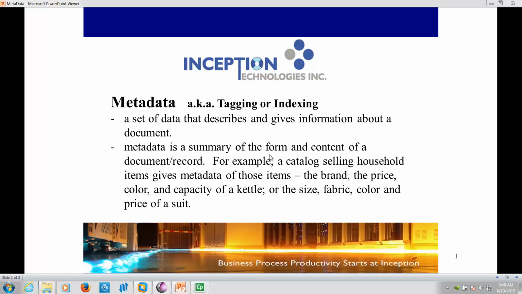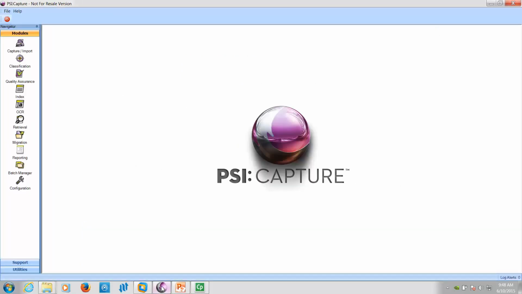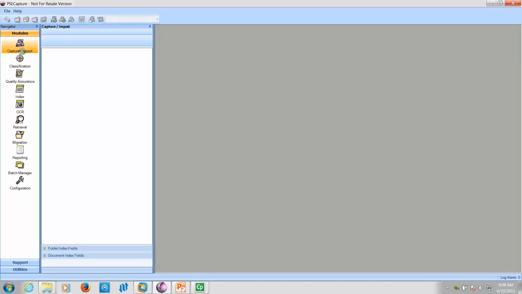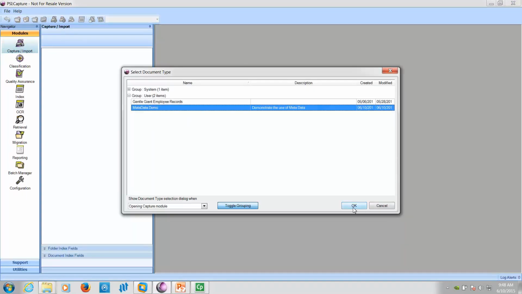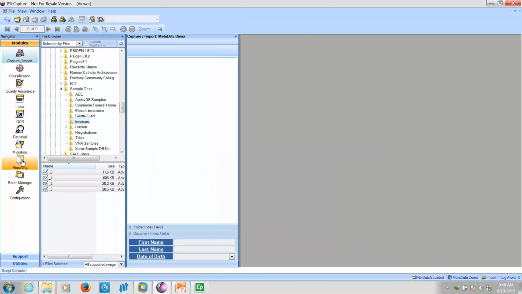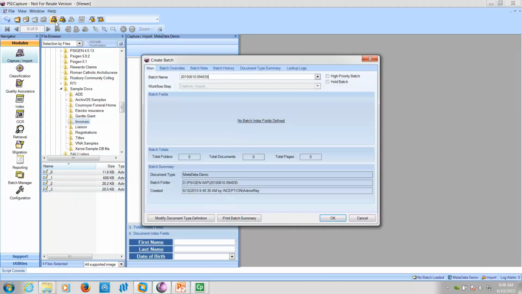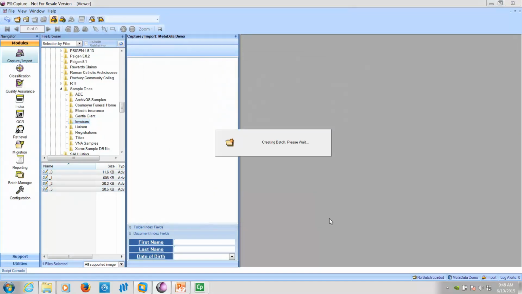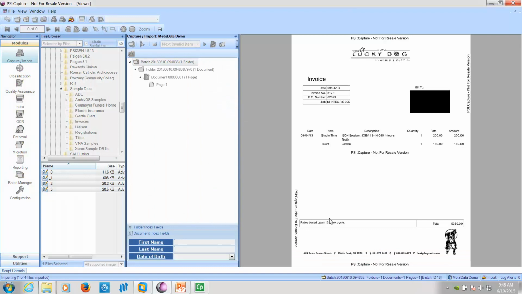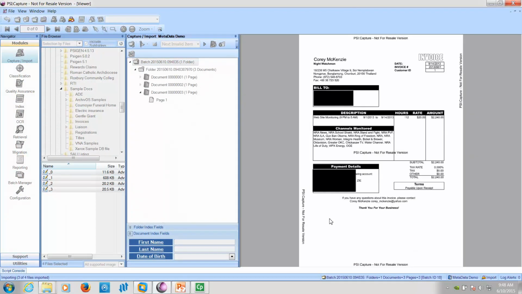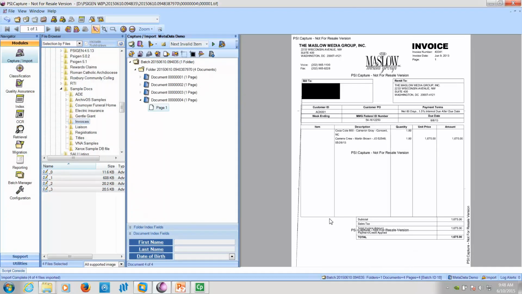So let's get into how you use metadata. Today I'm going to show you a quick demo of a capture solution which can utilize metadata. I'm going to simulate the scanning process by importing some files, create a batch, and import my documents. As my documents come in, they're automatically separated.